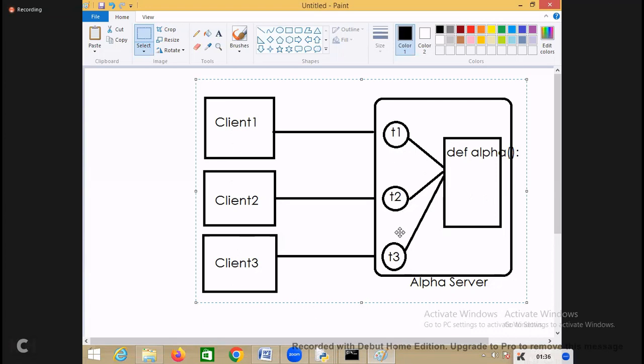If threads are not there, then client 2 should wait until execution of client 1 and client 3 should wait until execution of client 2. But now one client should not wait for what? Another client, because it is processing the request how? Simultaneously. But how is it processing the request simultaneously? By creating what here? Threads.